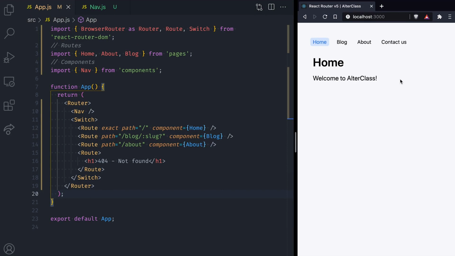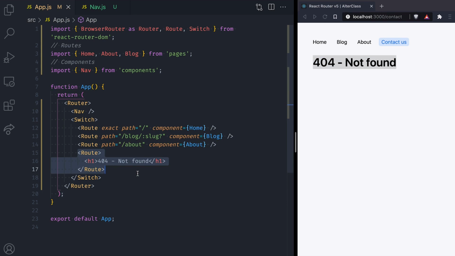works. If we click the contact link in our application, we are rendering the 404 page because we haven't defined this route inside our app. So the catch-all route is fired and renders.